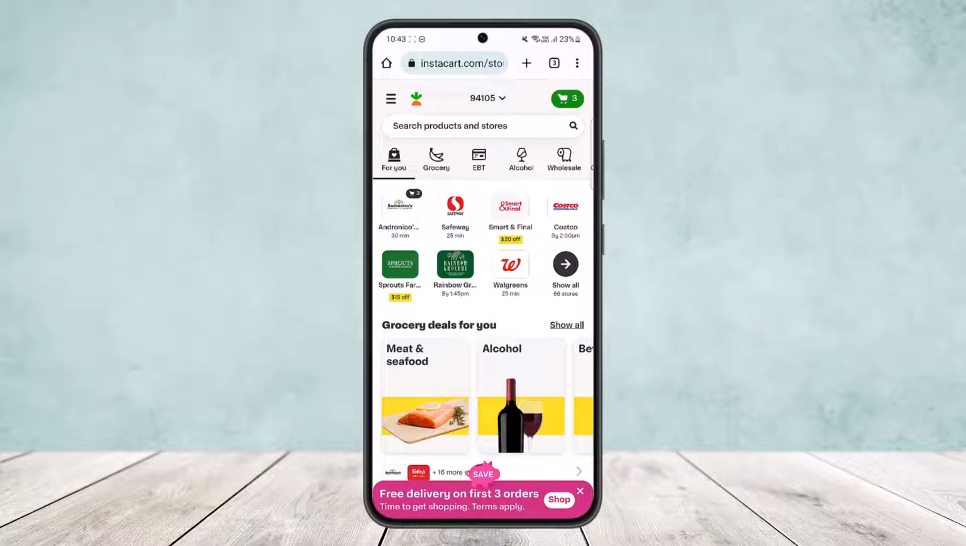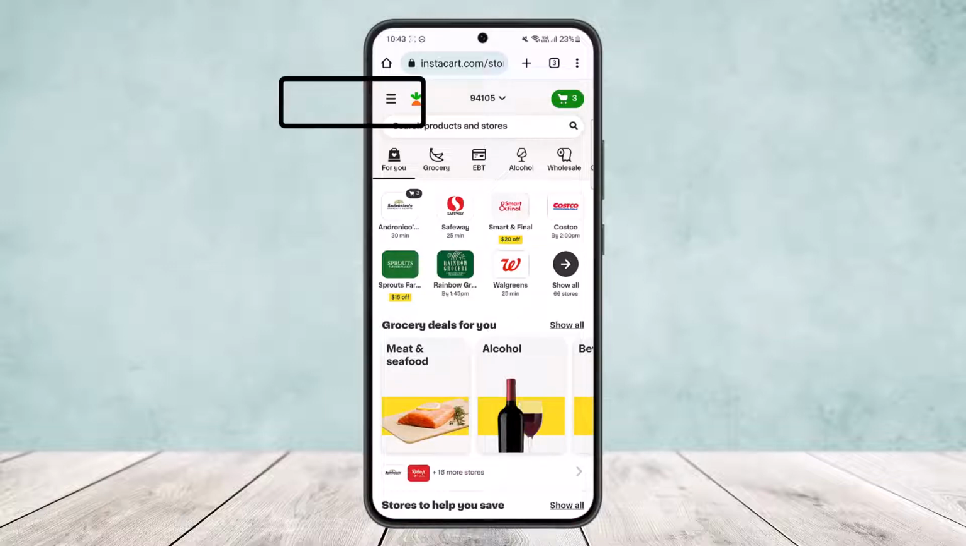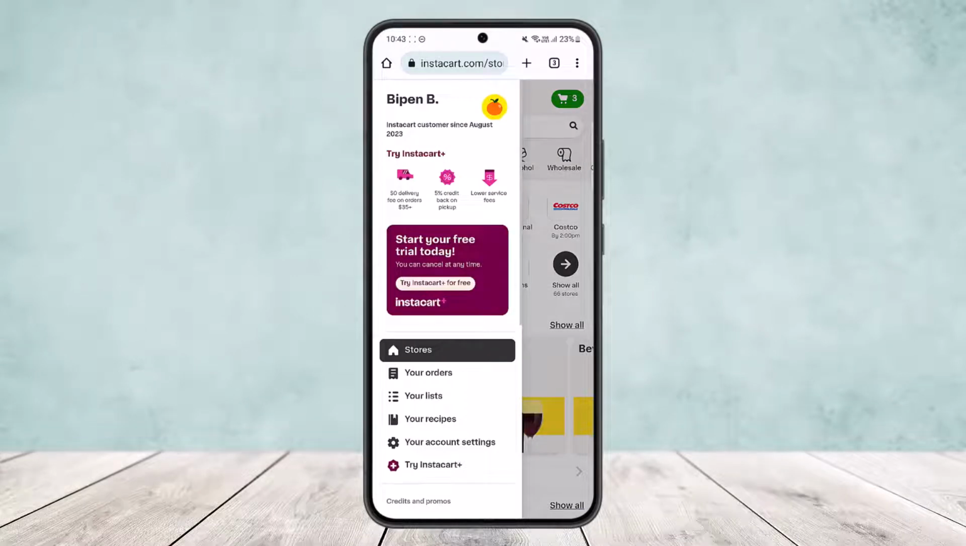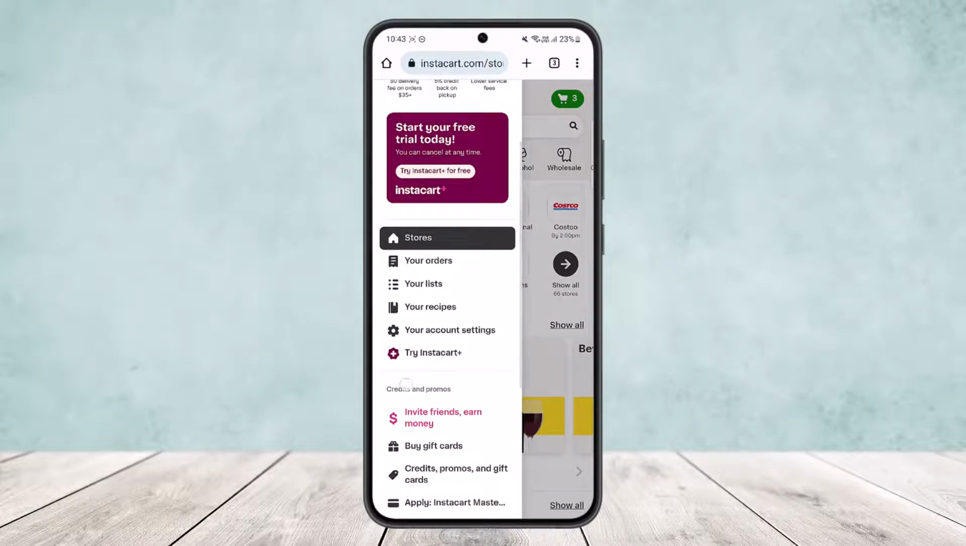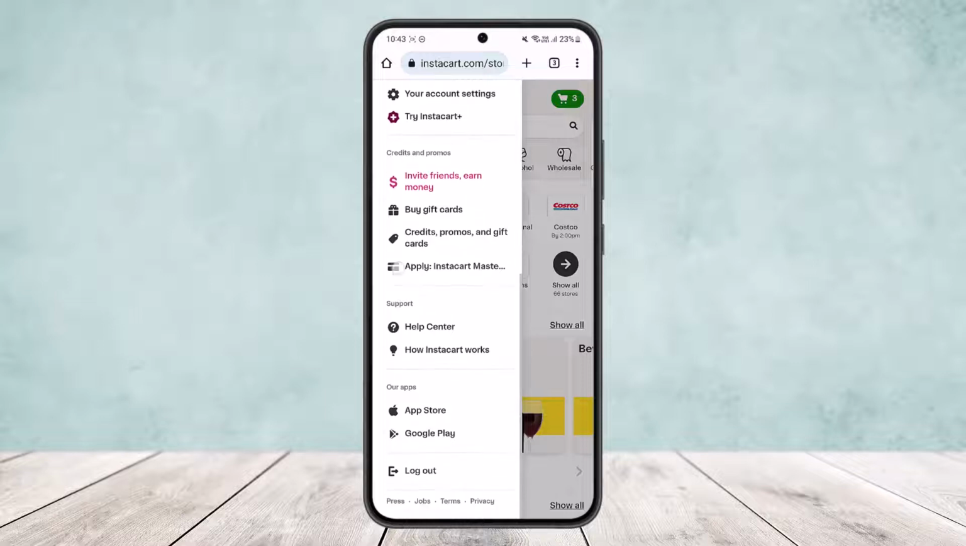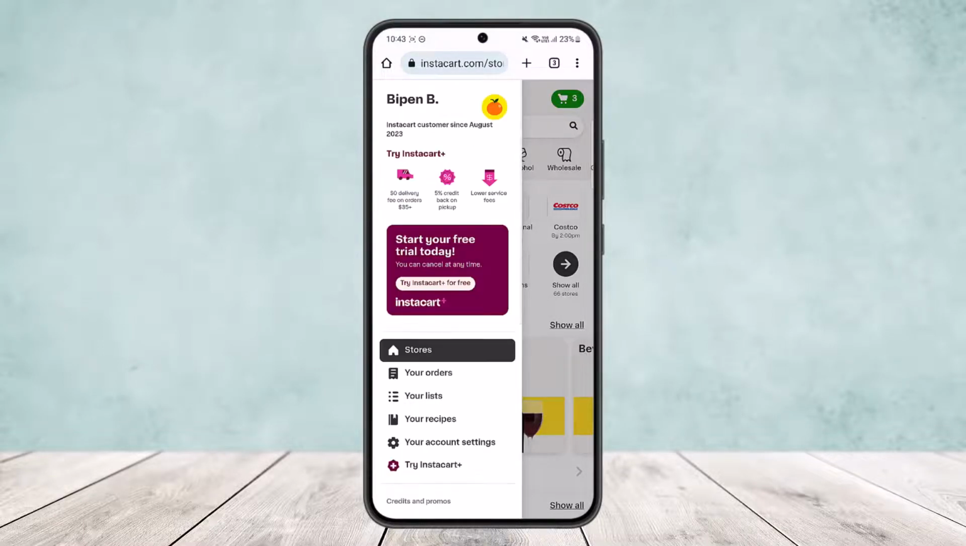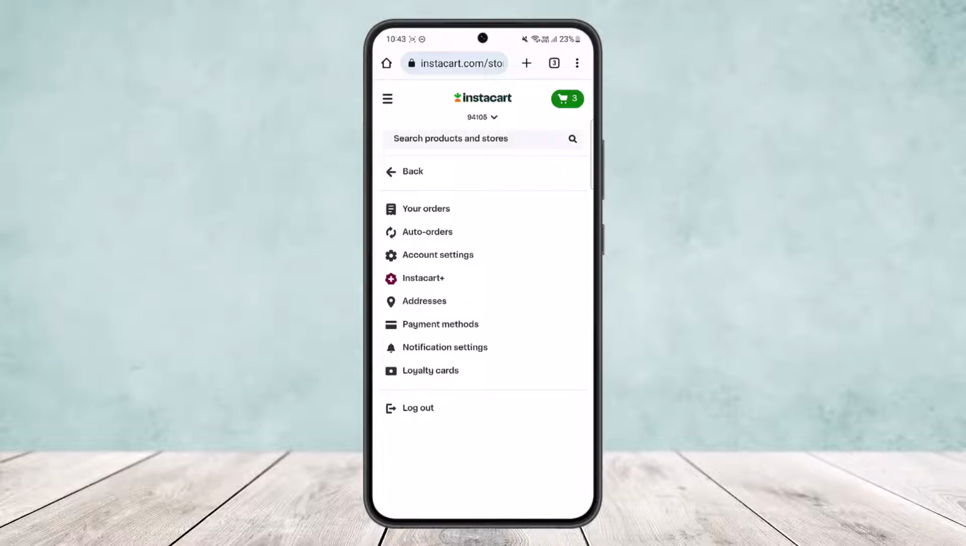What you want to do is tap on the three horizontal line icon at the top left corner of your screen. Once you do so, you'll get various options here. You can see your orders, your list, your receipts, your account settings. And if you scroll down further below, you can see various other options as well. Now you want to simply head into your account settings option.